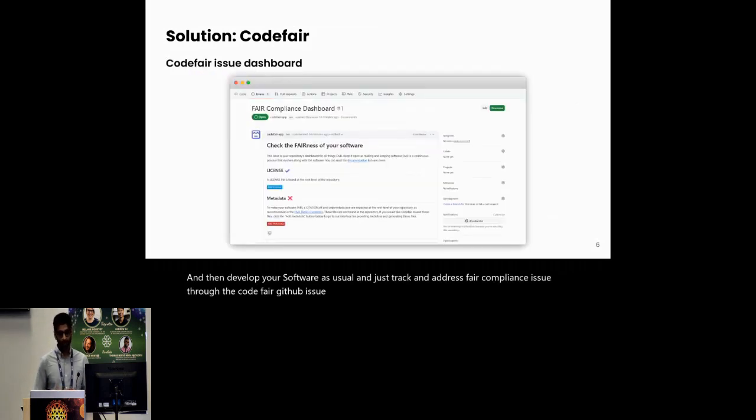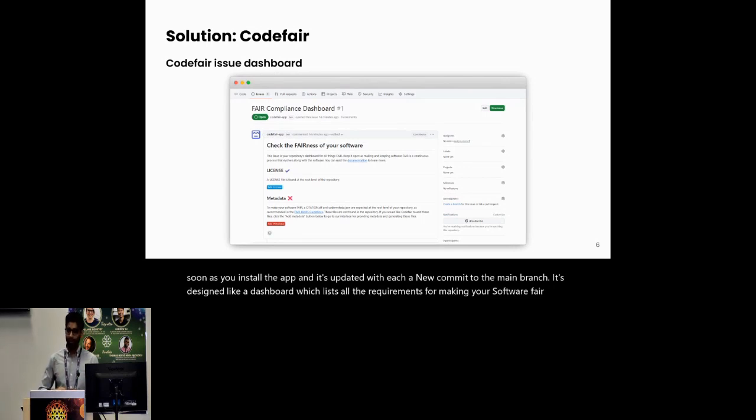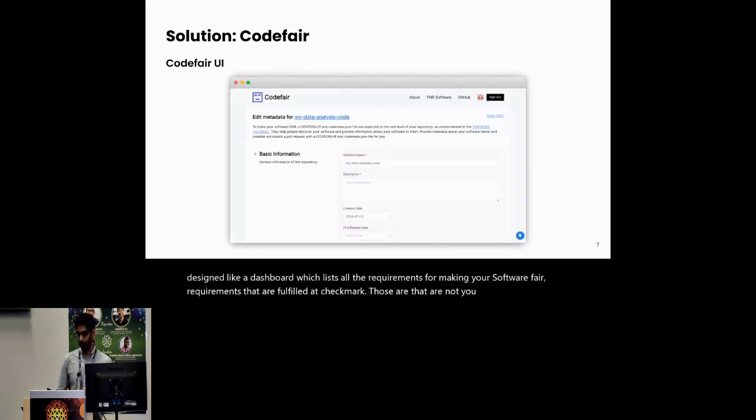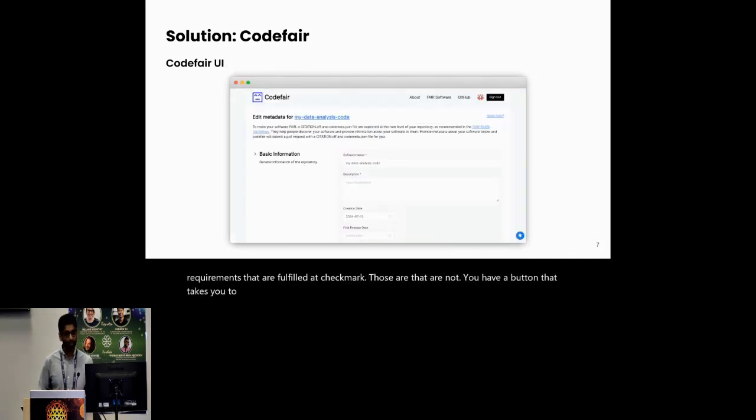And this is what the GitHub issue looks like. It's opened as soon as you install the app, and it's updated with each new commit to the main branch. It's designed like a dashboard, which lists all the requirements for making your software FAIR. Requirements that are fulfilled are checkmarked. For those that are not, you have a button that takes you to the Codefair website, where you can learn more about the issue and address it through a convenient interface.